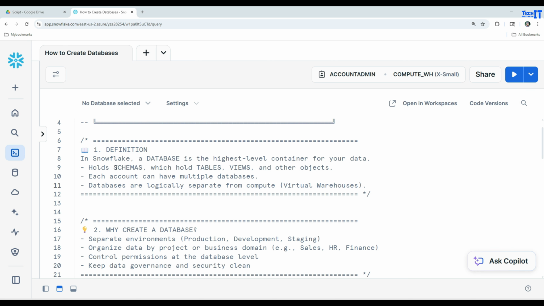That holds your schemas, which hold your tables and views and other objects such as stored procedures and whatnot. Now in this case, you will have a database first, and then in the database you will create a single schema or more schemas which will be holding these objects. Each account can have multiple databases, and we often do need to create more than one database, and it's great that with one account we can create multiple databases as needed.